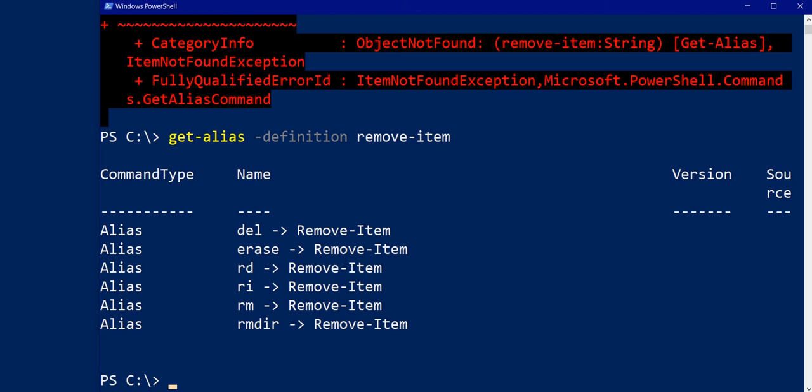In this video I have showed you how to find all the aliases for a specific commandlet.